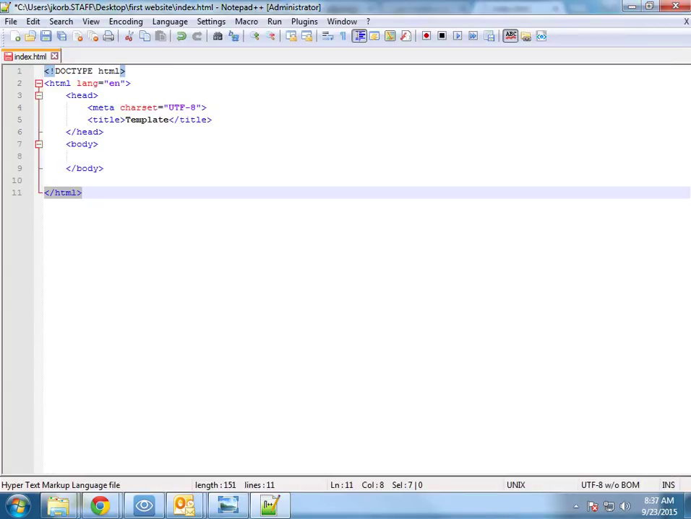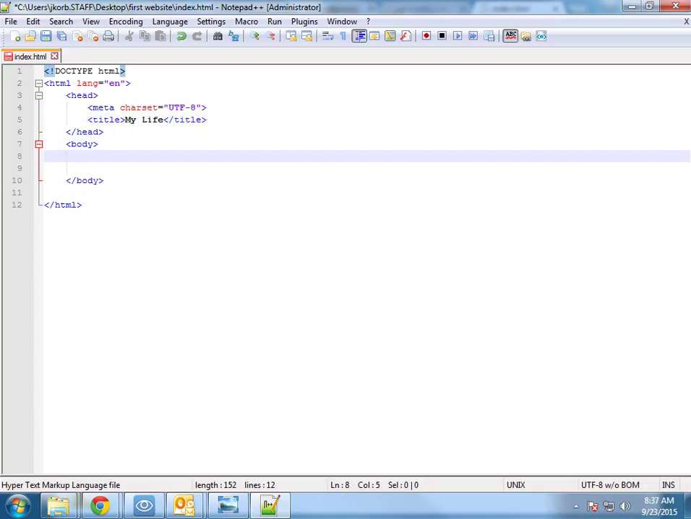So I'm using Notepad here. I have a template already set up, so you probably do. I told you guys to, so hopefully you do. Otherwise, go find a template or start a new page. And I'm just going to call this My Life in my title. Then in the body section, let's just jump right into it with the heading. And I'm not going to format stuff to make it look nice. You can do that later.